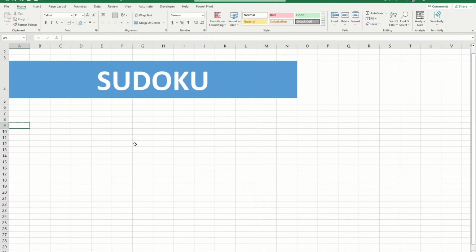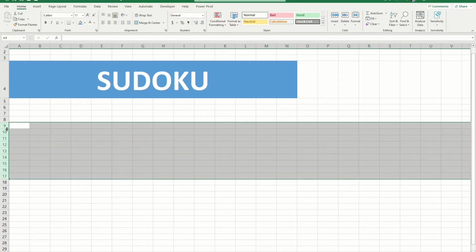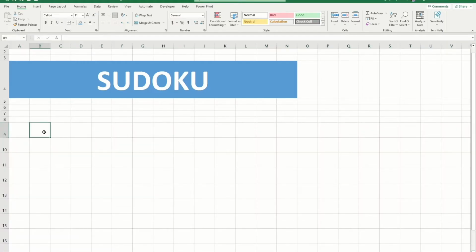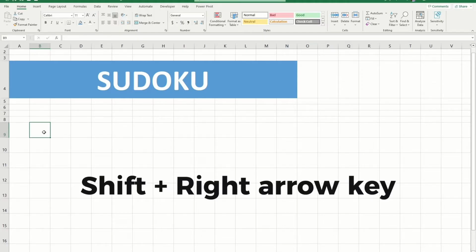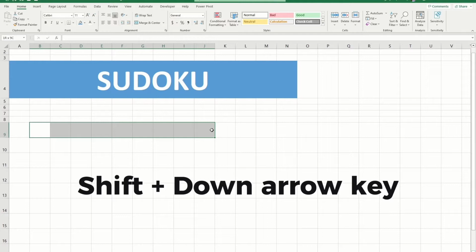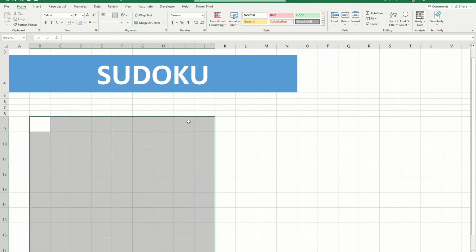So over in Excel, we're first going to highlight 9 of the rows in the sheet, and now we're going to change the height of the rows by dragging your mouse downwards. I'm going to go with 50 pixels, but you can do whatever you want. After that, I'm going to highlight 9 of the columns by doing shift and then clicking on the right arrow key 8 more times. From there, I'm going to do shift and then the down arrow key 8 more times. This is going to represent your 9x9 grid.